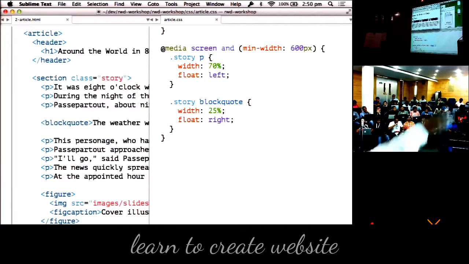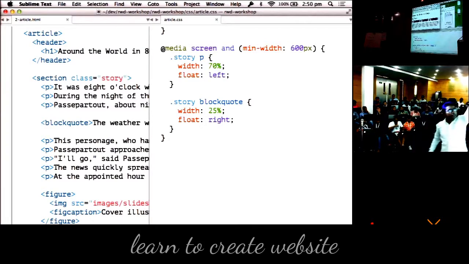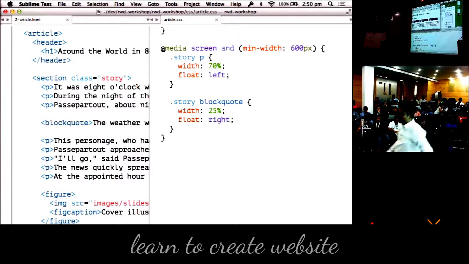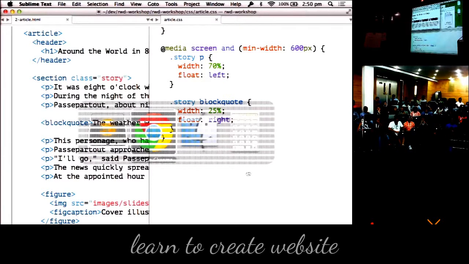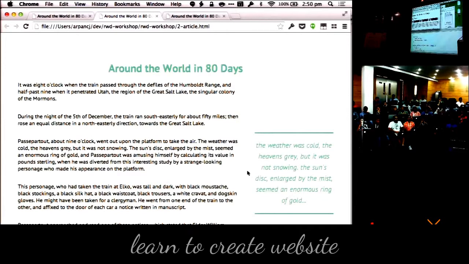Okay, so here we have the media query, story P, width 70% and float left, and for the block quote, 25% width and float right. Now look at what happens. Refresh your page. This is what we wanted. Was that difficult? Just simple. Float left, float right, set the width.